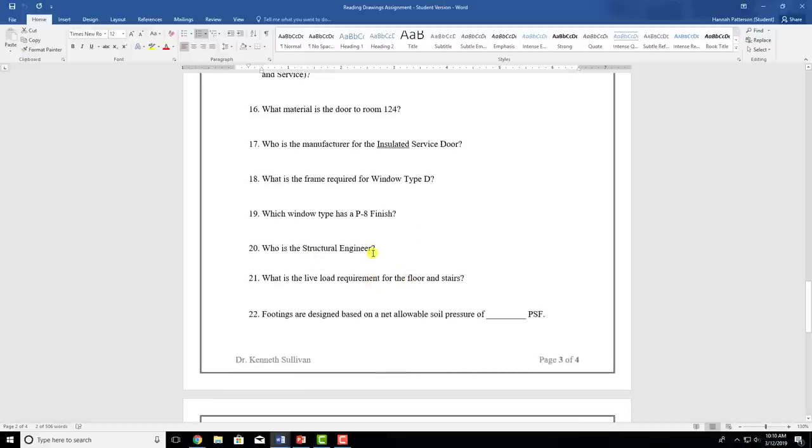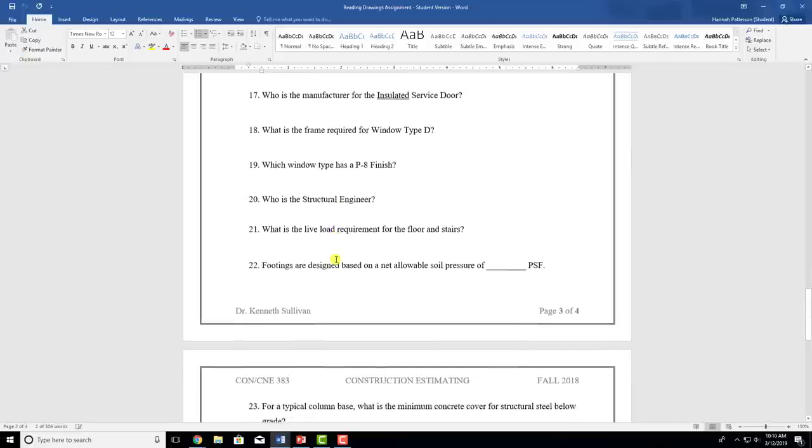Who is the structural engineer? Is going to tell us who to contact if you have a problem or a question.